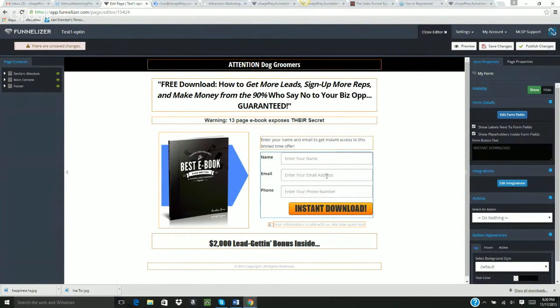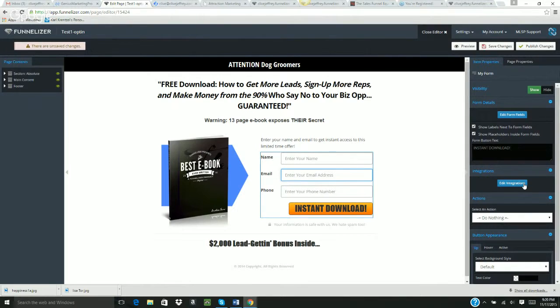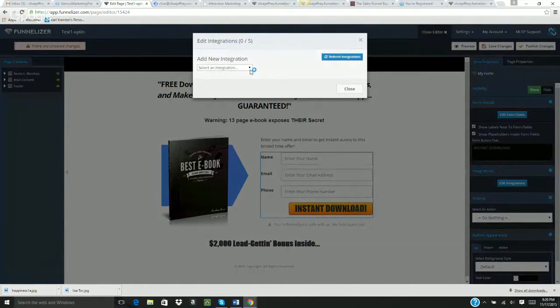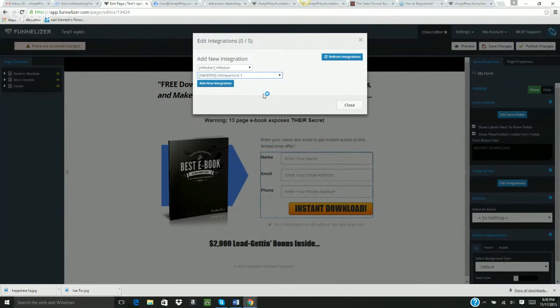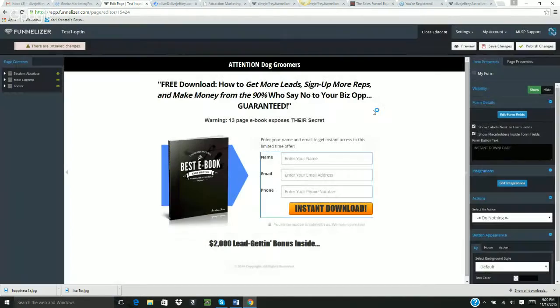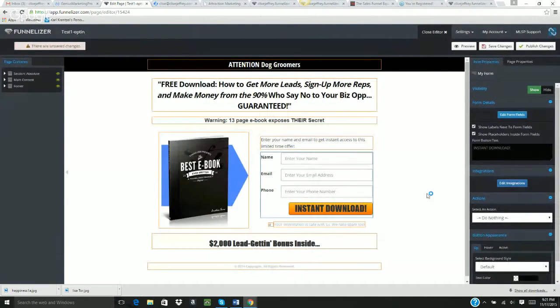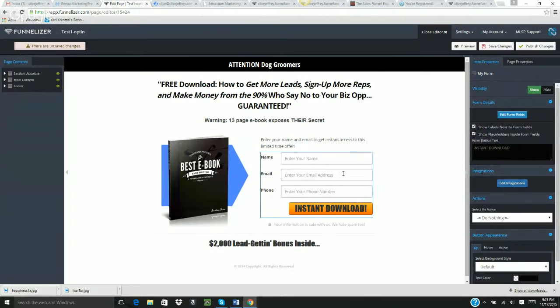And what we do here is once people enter their name in there, we just want to let the system know where we want that email to go. So we just look at the integrations, and I use Aweber as my autoresponder. So we'll just click Aweber, and then I choose the list. Let's just choose that one for now. Add the integration, refresh, and close. So now when someone opts in, that email is going to go through to my Aweber account and let me know and store their email there, and then I can start building a relationship with them over time.